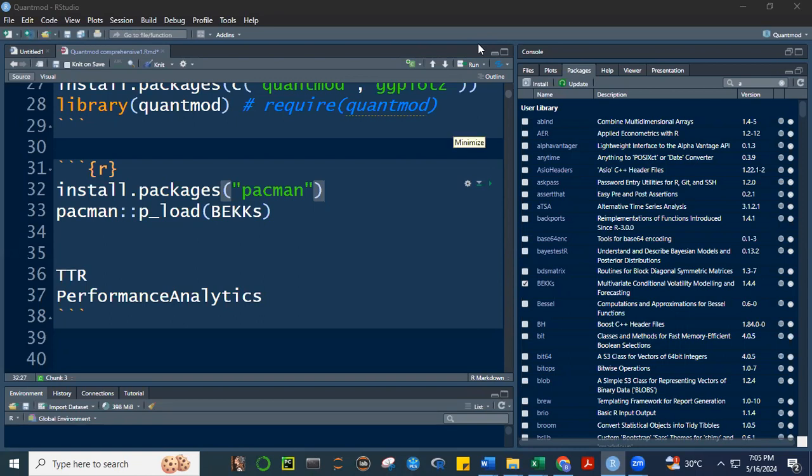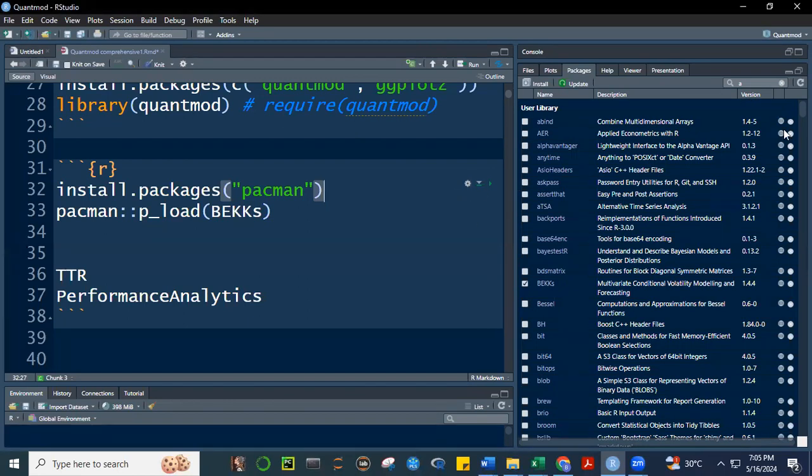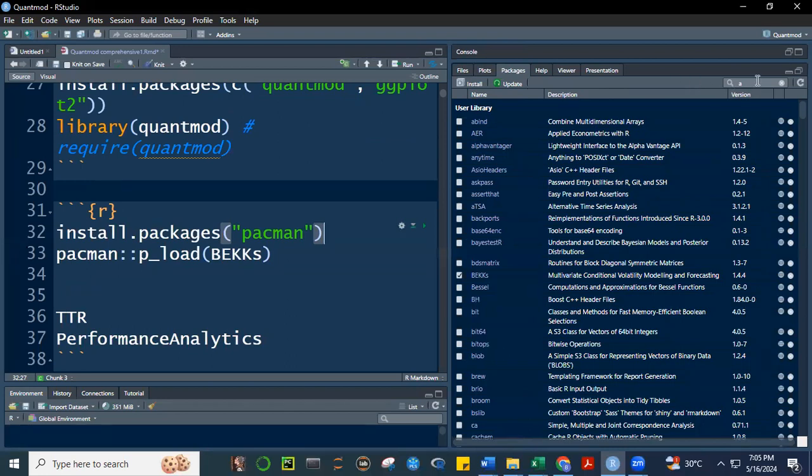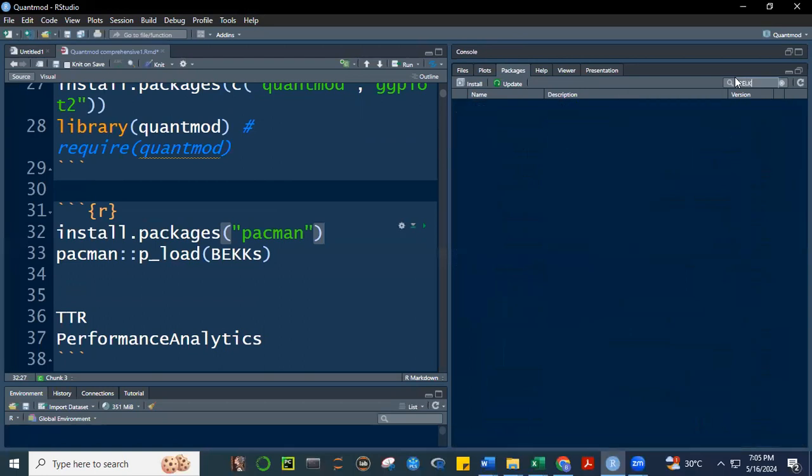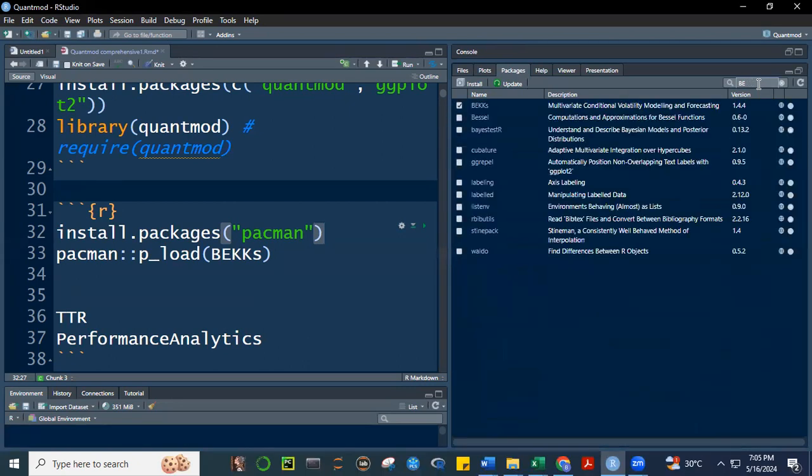So, Ferdy, yung BEKKS na package, chinek mo sa packages, tapos naka-check ba siya? Sir, wala po. Same po kami ni Ma'am Giselle. Installed po, sir, pero wala sa packages. Opo, sir. So, chinek nyo dito, nag-type kayo ng BEKKS, BEKK. Yes, sir. Wala po. So, that should appear already. BEKKS.